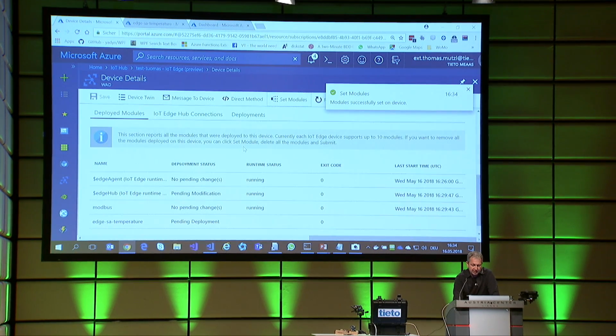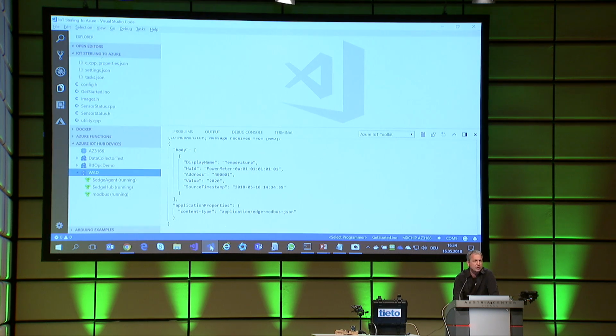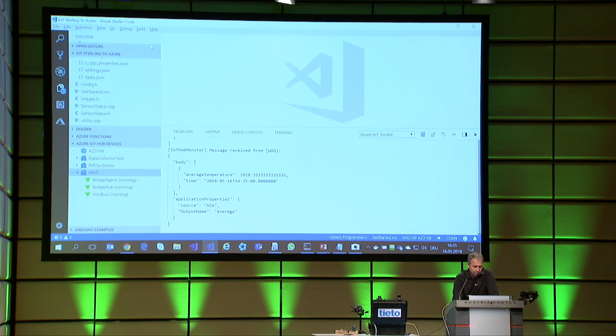Wait a couple of seconds. So, okay, pending deployment. Again, I will switch to Visual Studio Code. And hopefully, after 30 seconds, let me refresh here. As long as the LTE connection here is reliable, it should work. There you go. Okay, I don't know why it doesn't show up here in this extension window, but what we can see here, now we have it.